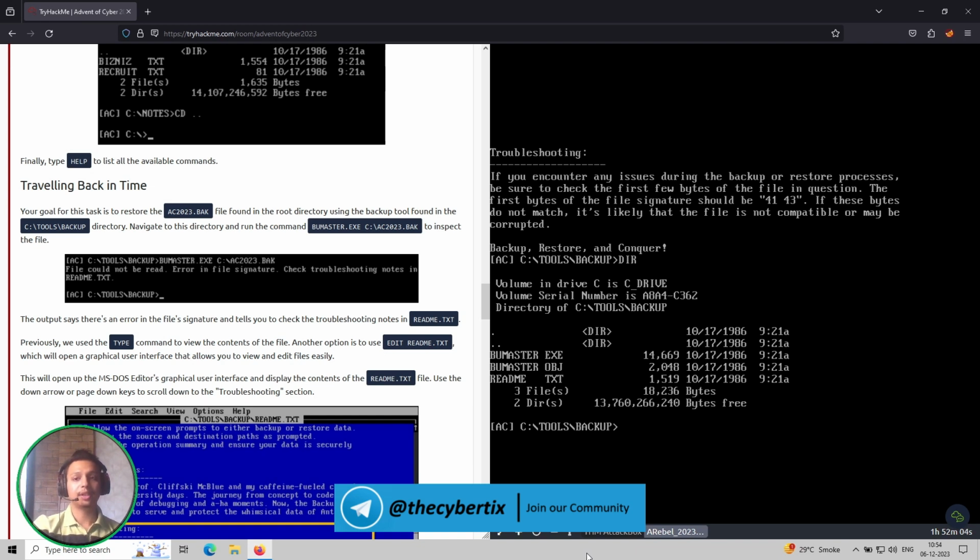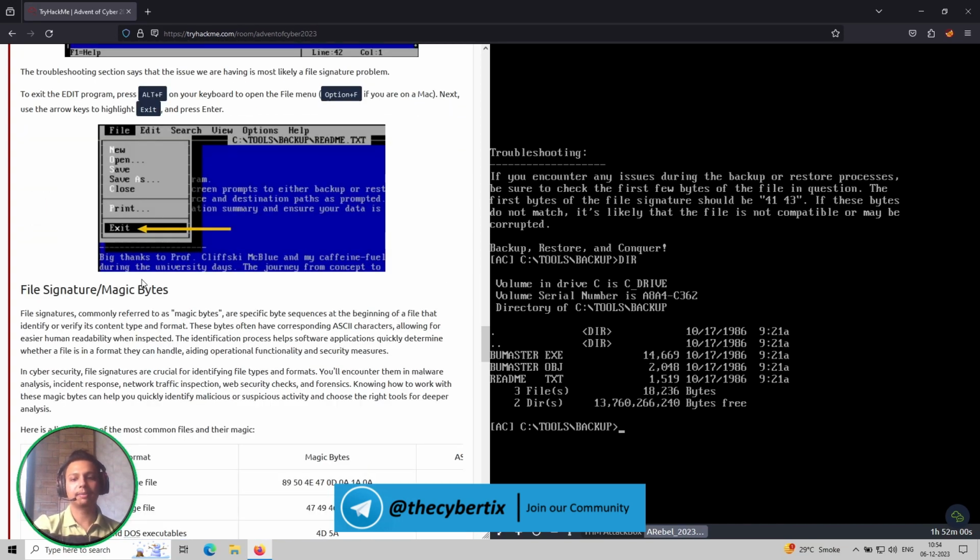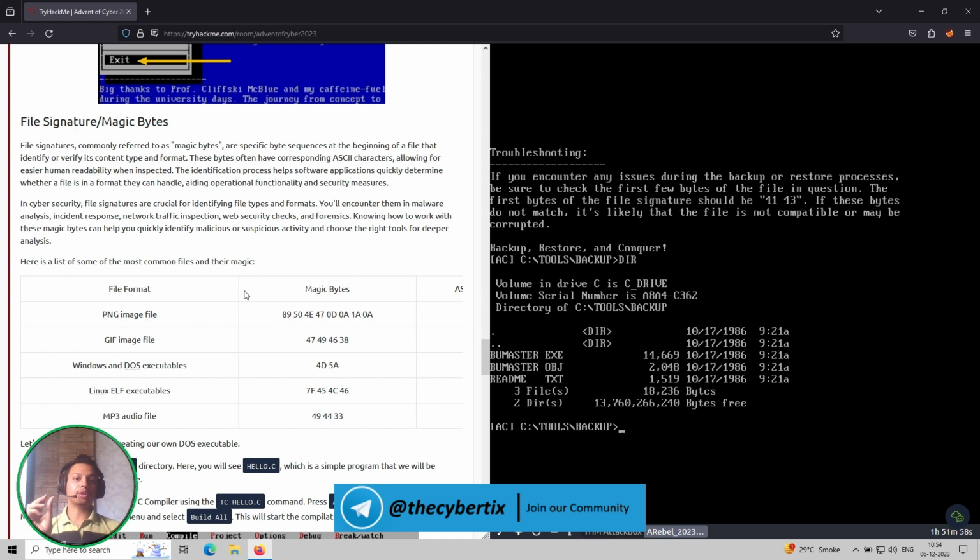So we need to understand magic bytes. So what are magic bytes over here? It means the first two bytes in hexadecimal. They have given a cheat sheet, and file signatures, commonly referred to as magic bytes, are specific byte sequences at the beginning of a file that identify or verify its content type or format. So how will the computer know that the uploaded or stored file is a GIF or a PNG file, right? It's not just about the extension, but also the content type in the particular file.